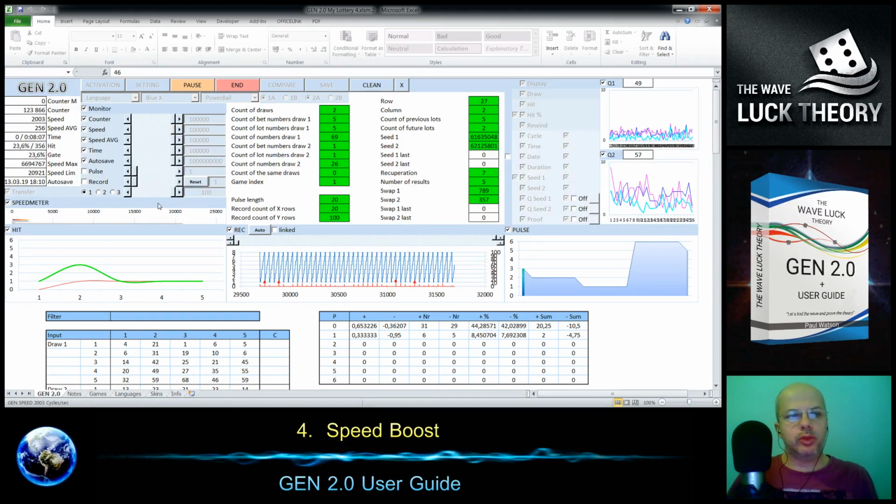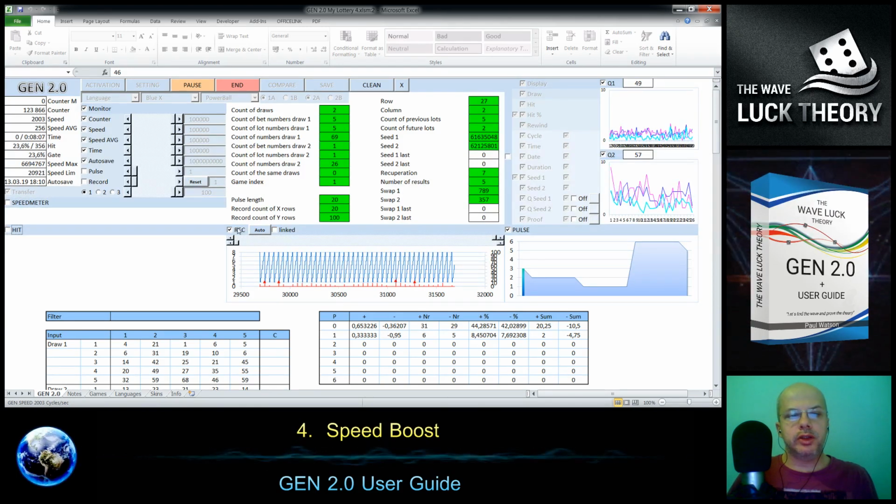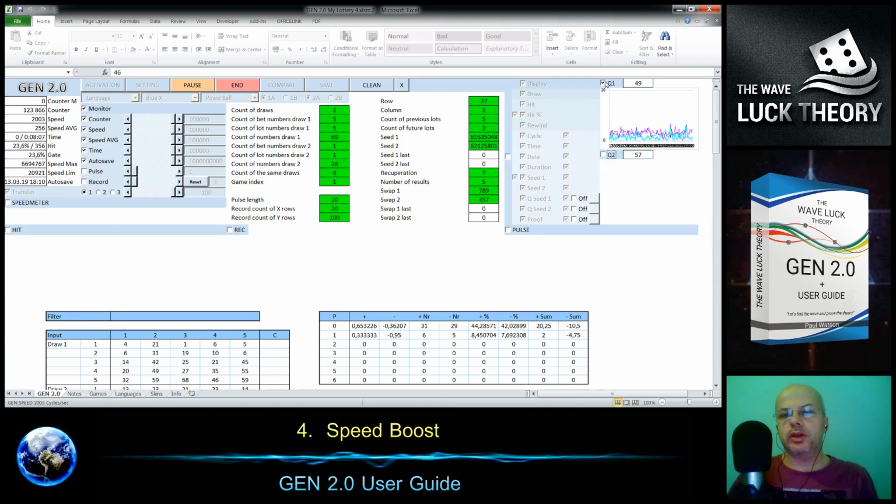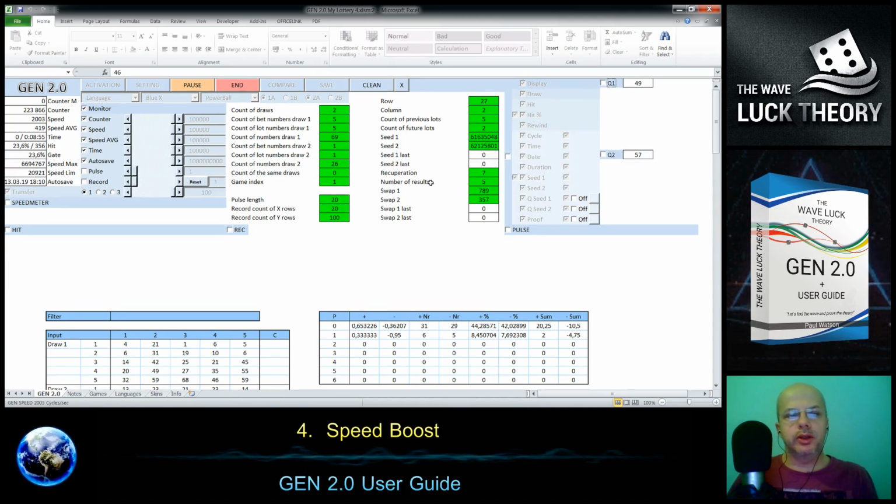The next thing we can do to increase the speed is to switch off all the graphs: the speed meter, hit, record graph, pulse, and Q2 and Q1. It's not to switch them off but to hide them.